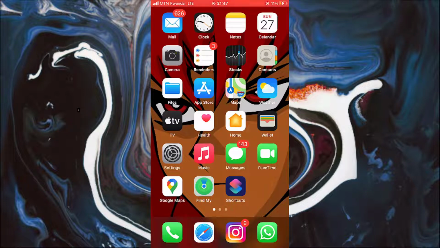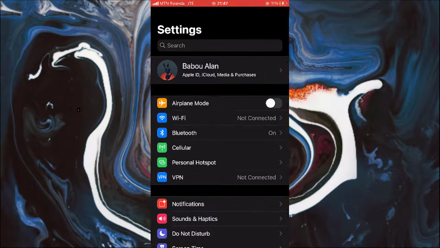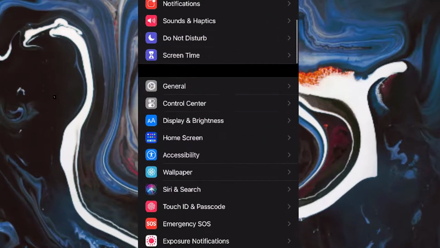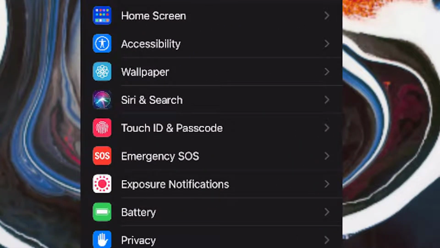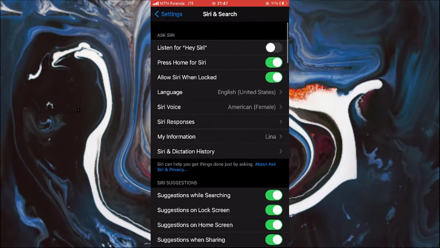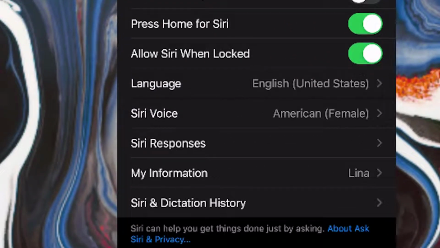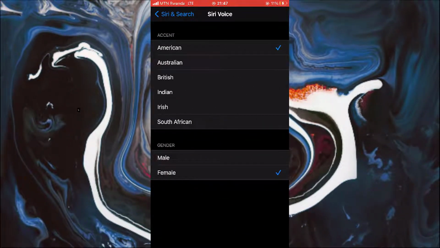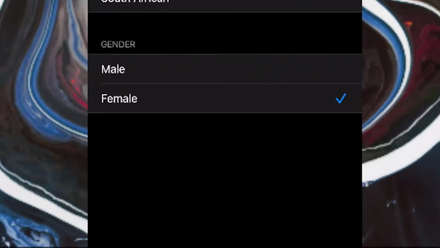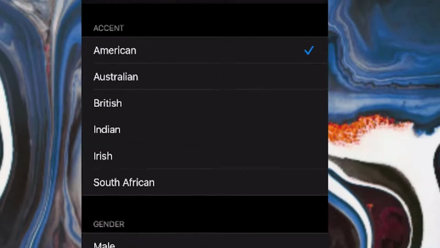So let's start by opening your settings. And now that it's open, simply go down and open Siri and Search. And so you can see that here we have so many Siri settings. To change Siri's voice, simply click here on Siri Voice, and now as you can see we have so many options to choose from, such as gender and accent.